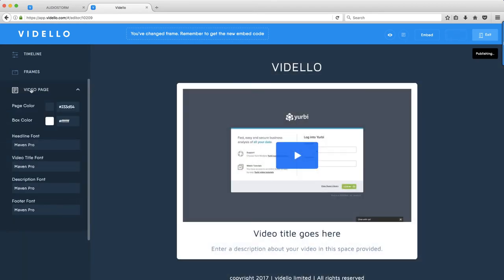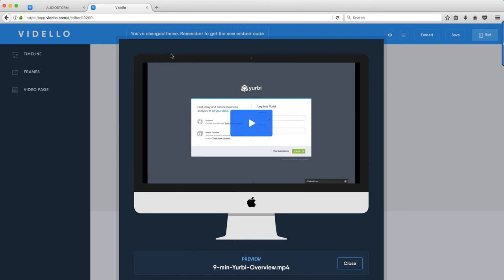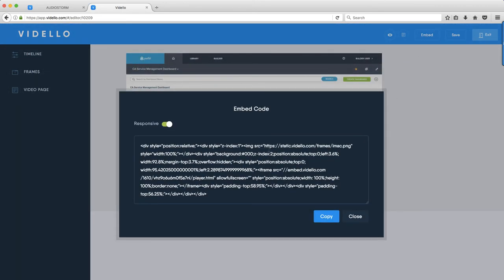It looks like you actually have a page of your video, but in most cases I would say you would probably be embedding this video. Let's do a video preview. Yep, and there's the frame that we put on our video and the title. All right, and if I wanted to embed this, there's the embed code with responsiveness.